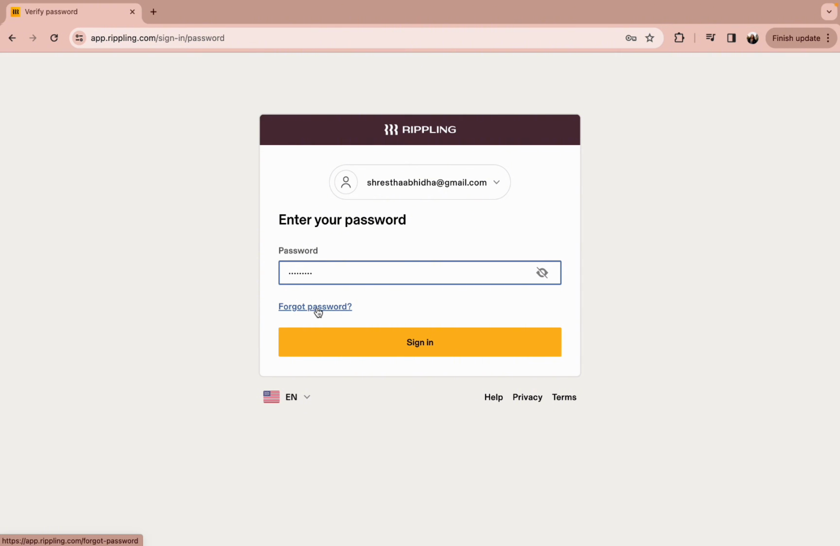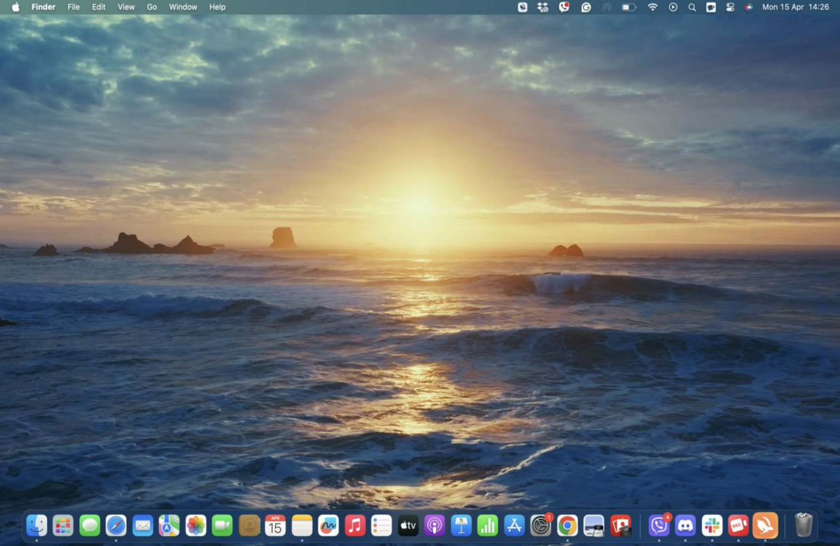However, if you've forgotten your password, tap on Forgot Password to reset your account's password.